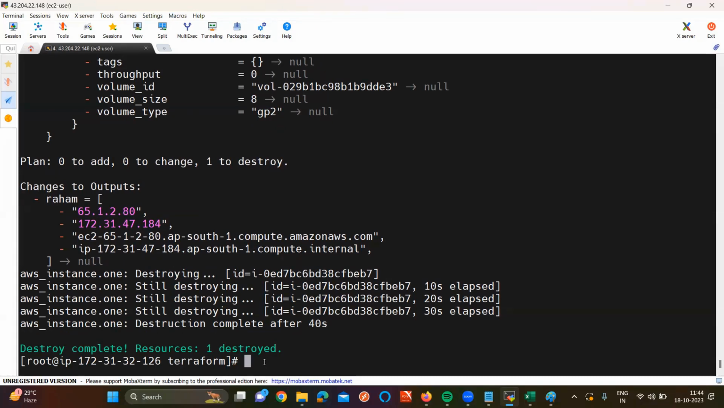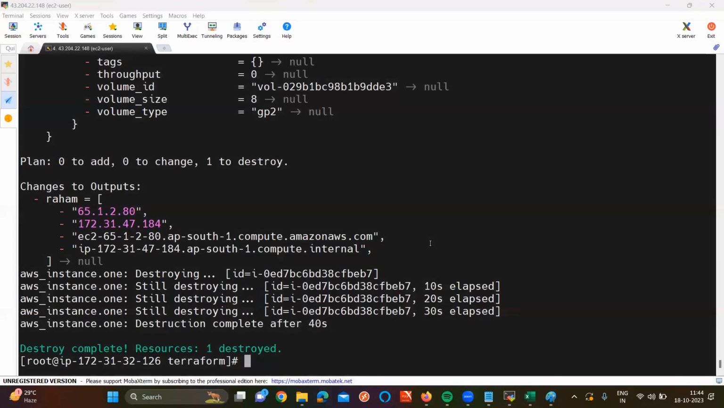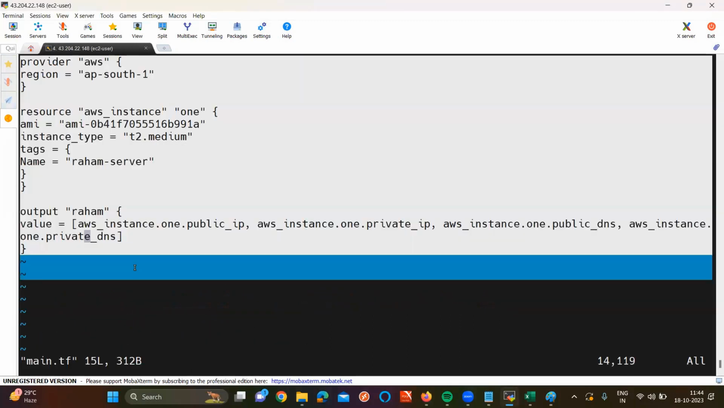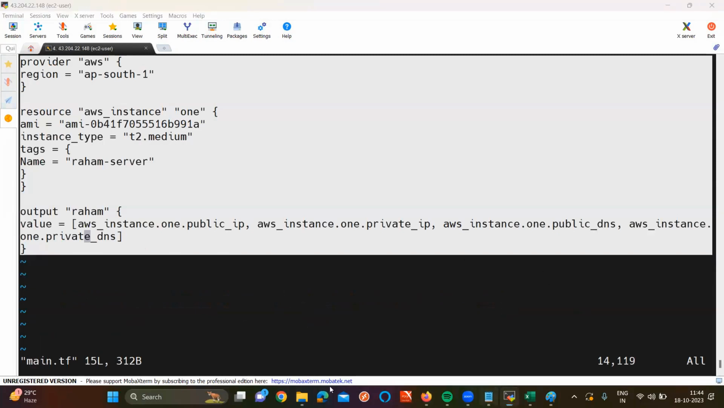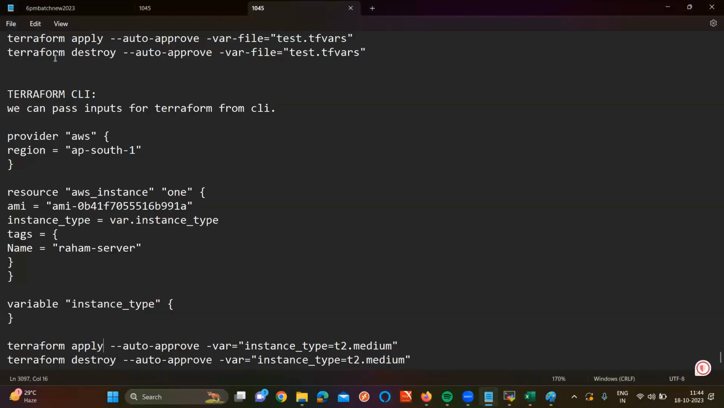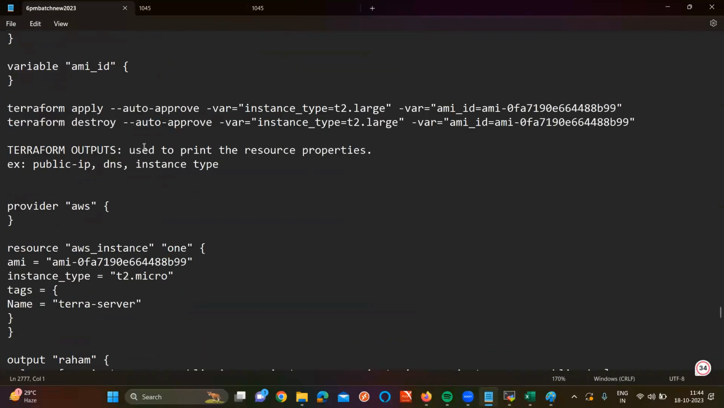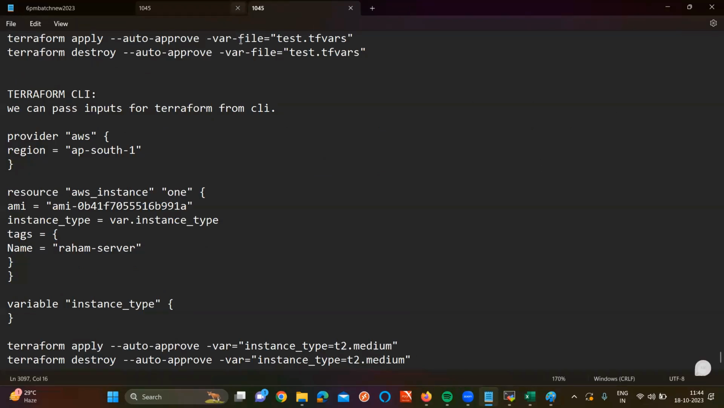Okay. So this is the Terraform outputs. So let me give this one here. Already I have the notes, I think, here. Oh, one second. Here I wrote the content already. I'll copy it from here.